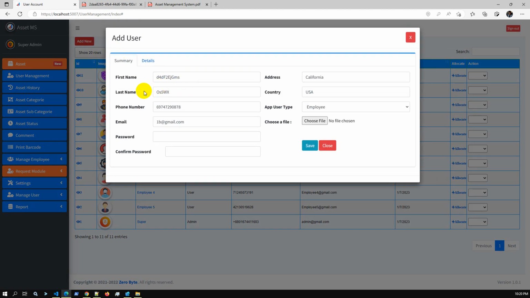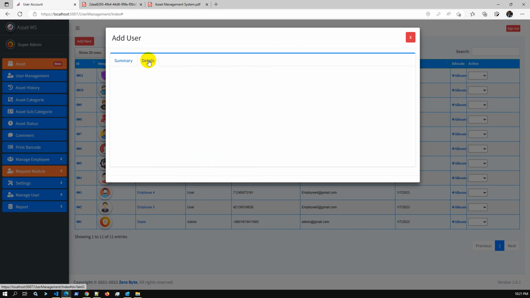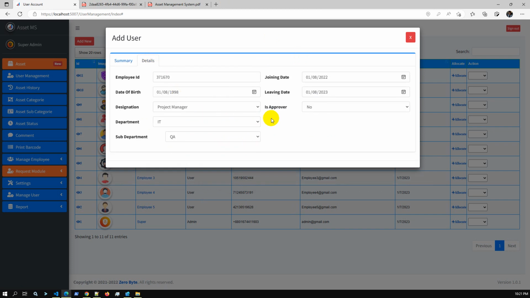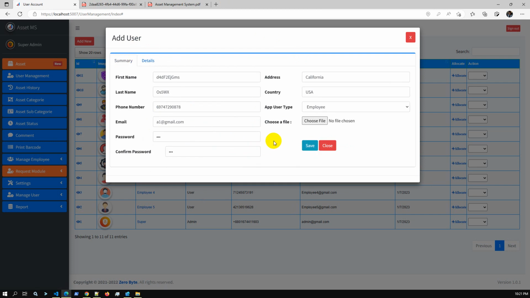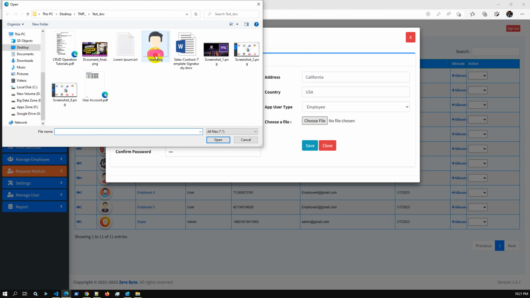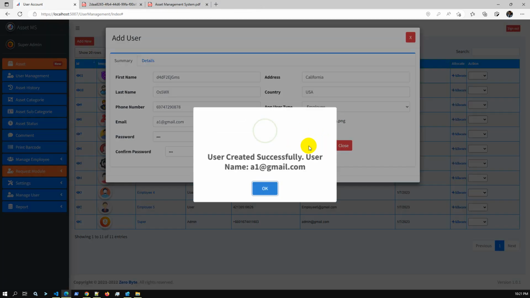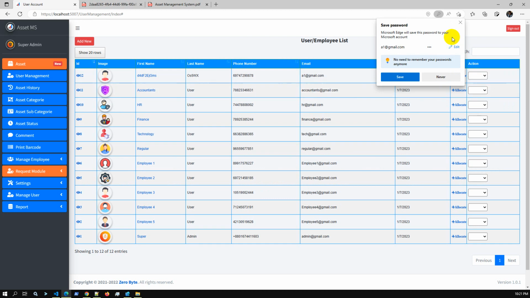First name, this is the demo data. I bind 1 2 3 1 2 3. Let me add a meaningful email address, A1. Here are the details information. We have added these additional entries in this release. You can also select the image, choose image, save. User created, A1. Okay, the image has been added.